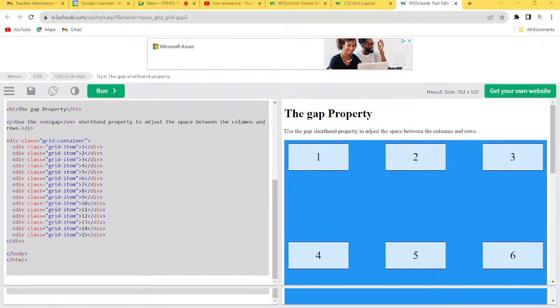Peter, is that you? Yes, sir. Thank you. So now, since we have gap, this one takes the row, this one takes the column. With this, I think we have an understanding of the column gap and the row gap now. Is that also in today's training? Yes, sir. So the column gap and the row gap.